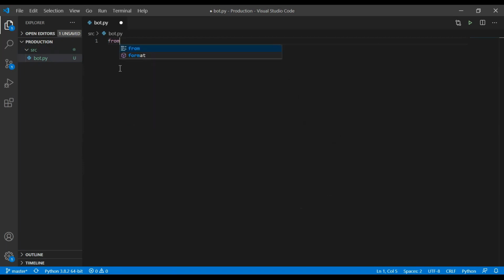For that, type in from selenium import webdriver. Of course, you could also just import selenium, but since we are going to use only the webdriver from Selenium, you won't need that, and we can save some bandwidth and memory with that.